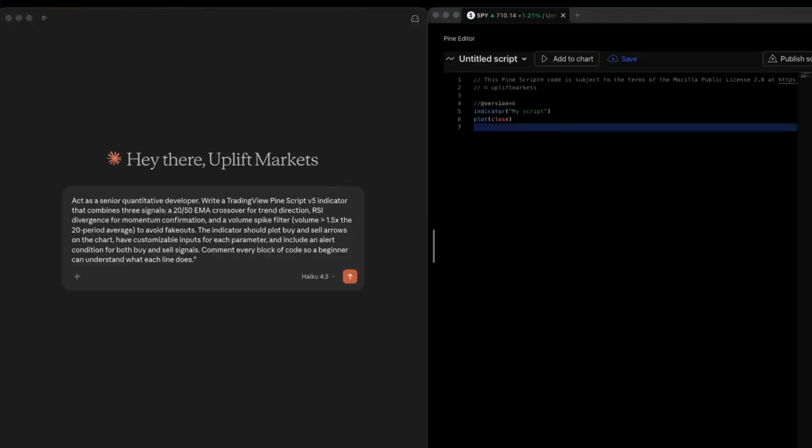Okay, so here's a prompt, and I'm going to be putting it on screen. I want you to pause and screenshot it, or just grab it from the free link below in the description. So we have this overall prompt that says, act as a senior quantitative developer, write a TradingView PineScript version 5 indicator, which is the latest version of PineScript, that combines the three signals: a 20, 50 MA crossover for trend direction, as well as RSI divergence for momentum confirmation, and a volume spike filter, volume above 1.5x the 20-period average, to avoid those fakeouts.